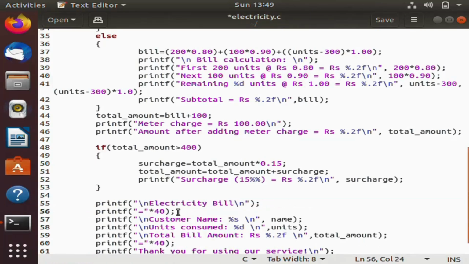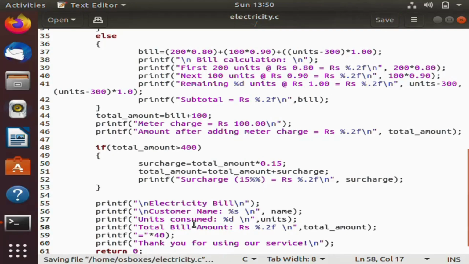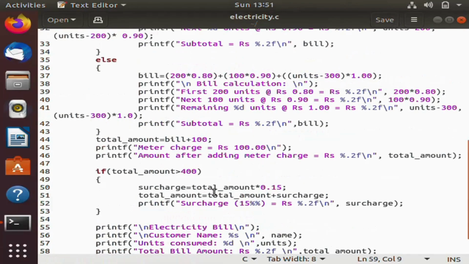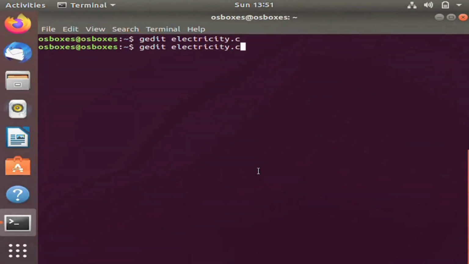So what we will do is remove these lines from here. We'll remove this line, and now we will check. Okay, now we have removed all those things. We will try to execute this. Okay, it's working fine.